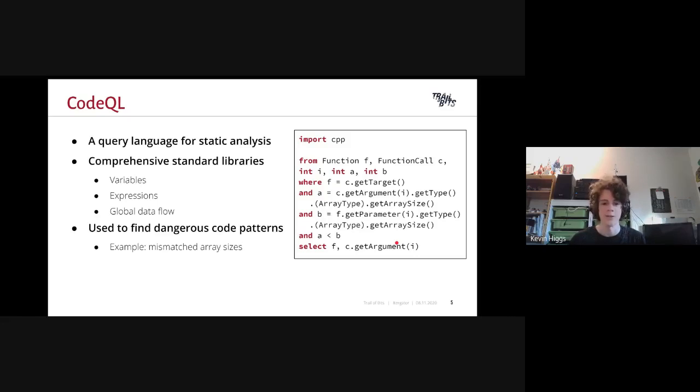Like iterator invalidation, or here a simpler example, mismatched array sizes, where you take a function call and a function that takes an array as a parameter. In C, the compiler doesn't actually care what size the array is, so you could pass two different array sizes. You could pass a smaller array to a function that expects a bigger one, and you'll get some out-of-bounds access and memory corruption, but the compiler doesn't know that. But you can use CodeQL to detect that by checking if your array size on the function call is smaller than the array size in the parameter.